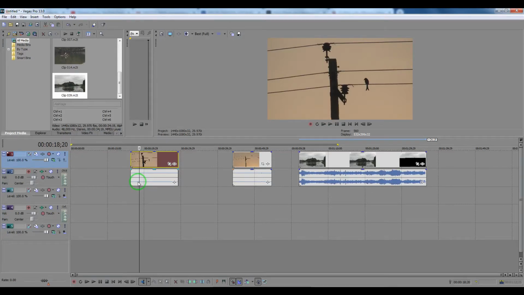Hi all, in this session we will discuss how to apply the very basic transitions like fade in, fade out, and how to change the opacity of an event, etc. So basically fade in is a transition in which an image will be appearing slowly from darkness. It can be applied to the introduction part of a video.